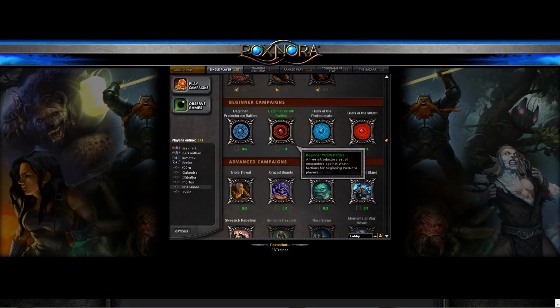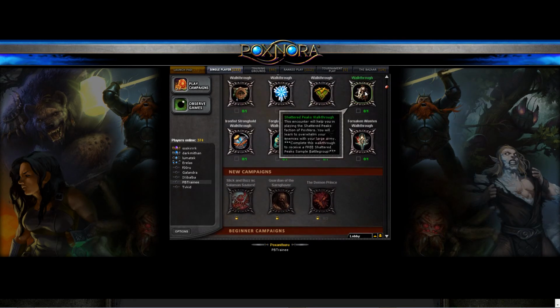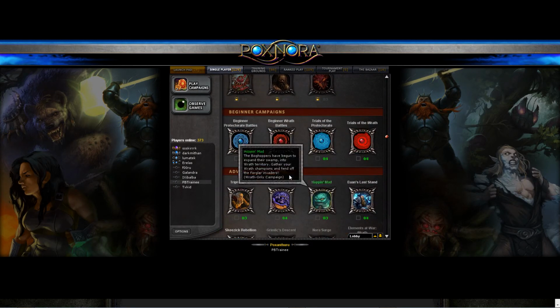The next section is your beginner campaigns. It's a very good idea to complete all of these. Again, it'll just give you a basic idea of the maps in the game. It'll give you a basic idea of each faction. And in these, you can use any battle group you wish. The walkthrough campaigns will give you a battle group to use. The beginner campaigns, you can use any battle group you own.